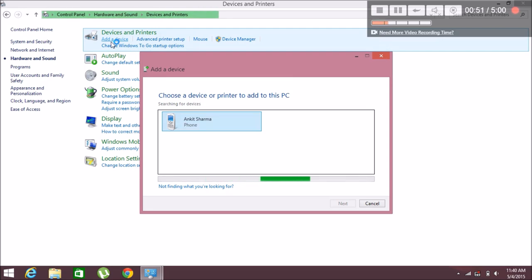The Bluetooth device displayed there is named Ankit Sharma. The primary requirement is that both devices must have Bluetooth. The processing is going on. Okay, then we'll continue to the next step. After that, the system is trying to connect with this mobile phone.